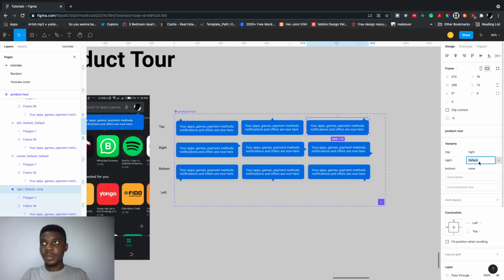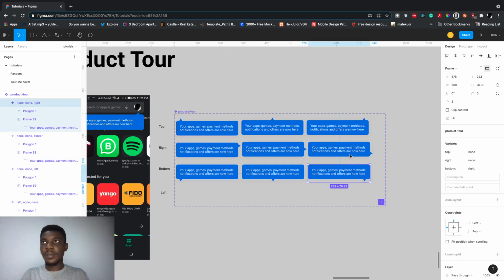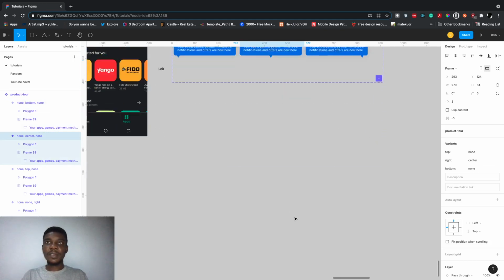Let's copy and paste, copy and paste. If you are working on the top, if it's a top component or top variant, just make the rest the right and bottom and then just change them to none, so you don't get confused. Same for this, none, none. All right, great. So we are good.